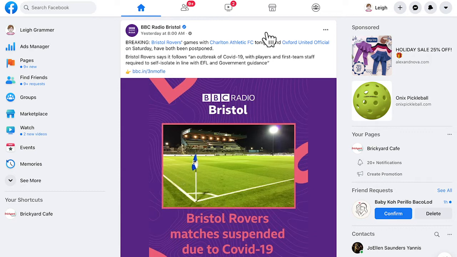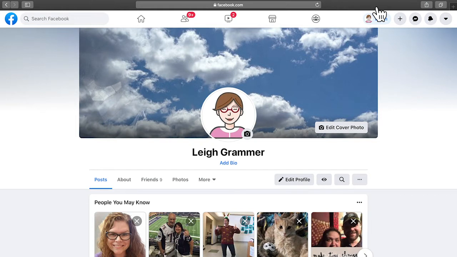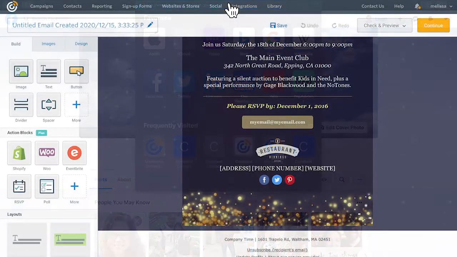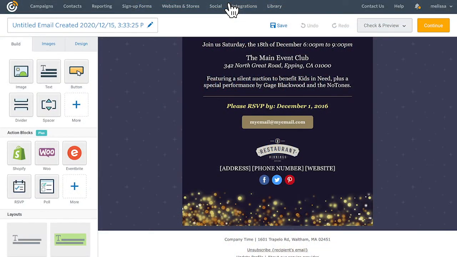Once you're logged into Facebook, click your name in the upper right. Then, copy the URL in your address bar. With your URL copied, you can now insert it into your Constant Contact emails. Need help inserting social media icons? Check out our tutorial on that.